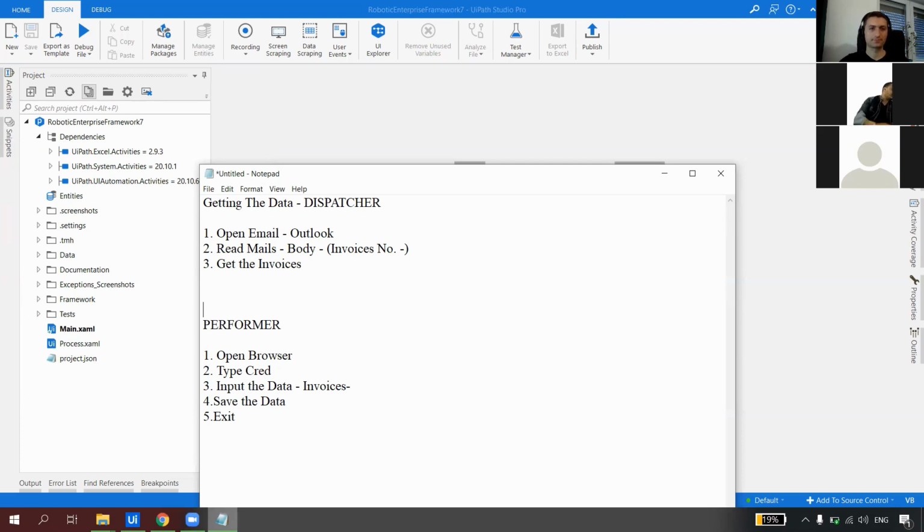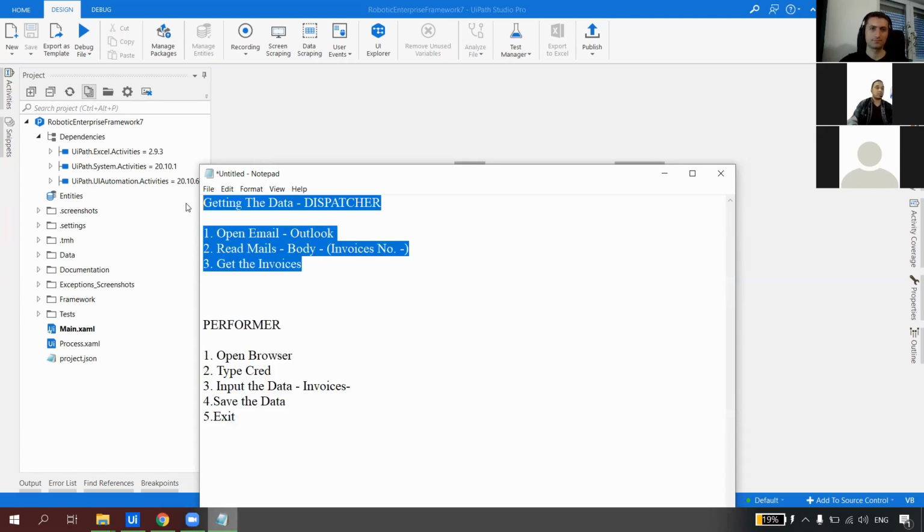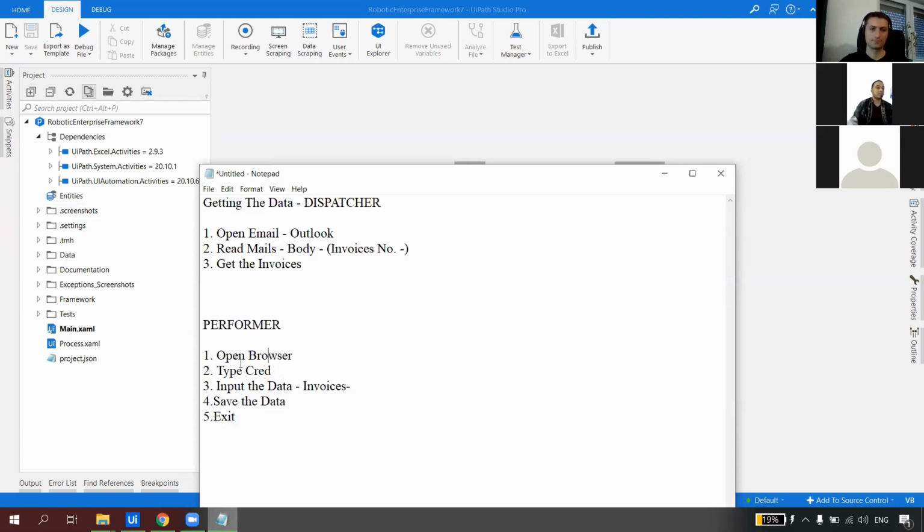So now what is the benefit you see here? The first benefit is you can test the performer individually. You can give this code to two separate developers to develop. You can give this performer bot to one guy and this dispatcher bot to another. You just have to specify that when the performer bot is running, it expects an invoice number. Now the second developer can always use the invoice number in an Excel and develop his bot, whereas the other developer can work on the dispatcher. And this is how the first part of the segregation will happen: dispatcher and the performer.